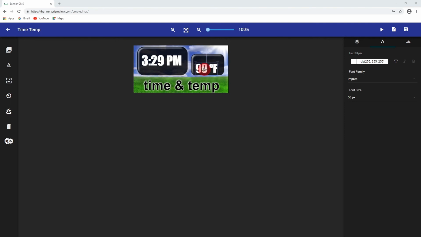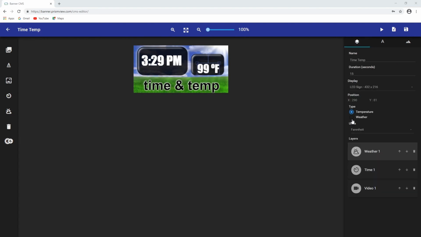Now, it is not 99 degrees where I am right now, but the software uses the 99 as a placeholder. When this goes out and plays on the sign, it will replace the 99 with the actual current temperature. For the formatting options, you can have this display in Celsius or Fahrenheit. You can also have it display the current weather condition instead of temperature.